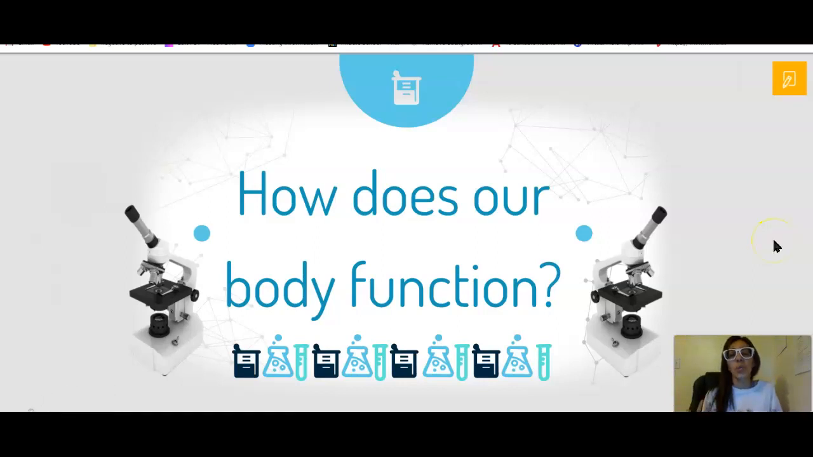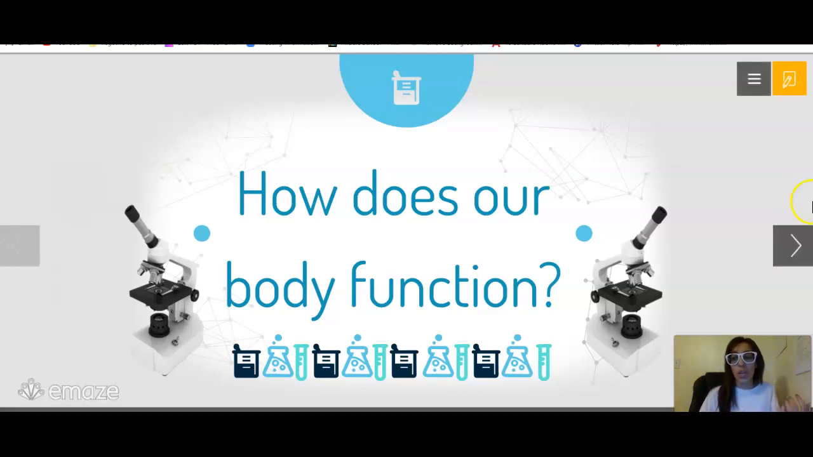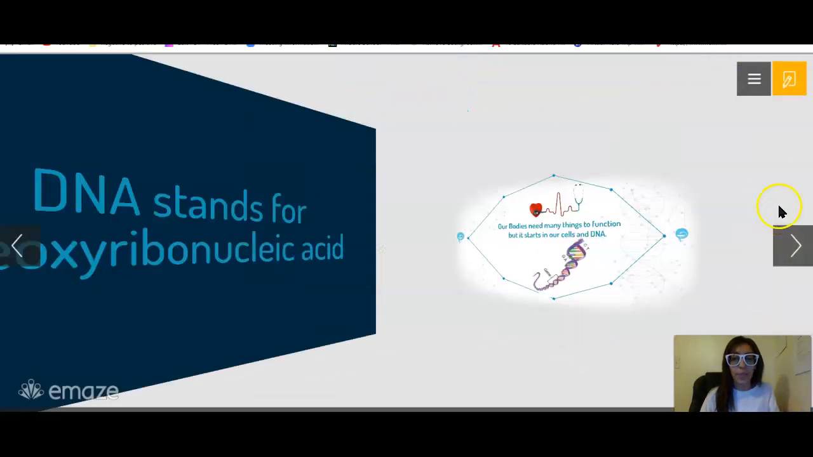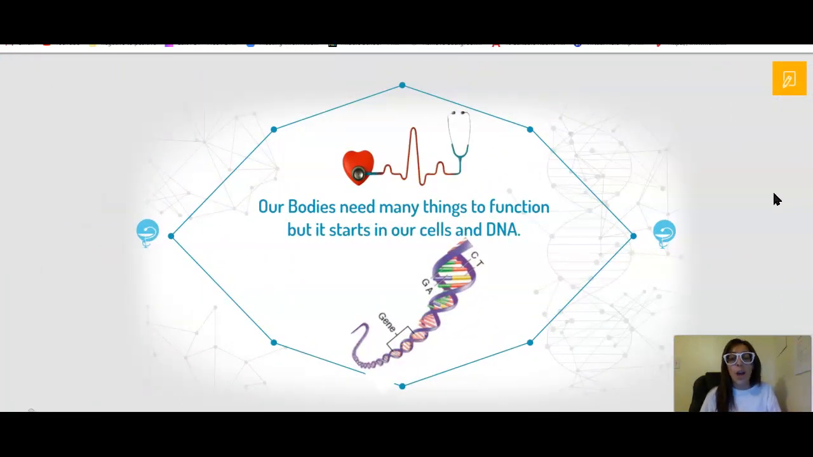Alright guys, so tomorrow we are going to be going into depth about how we create proteins in our body. But before we can do that, we need to fully understand what DNA is. So how does our body function? Our body fully functions based off of what is inside our cells and our genetics. And all of that starts with your DNA. So our bodies need many things to function, but DNA is where our genetics are.